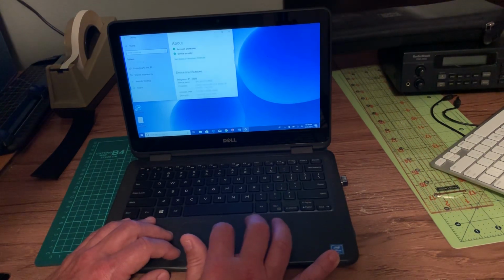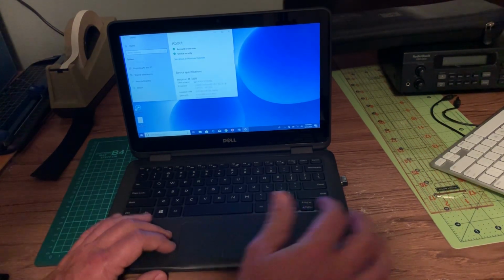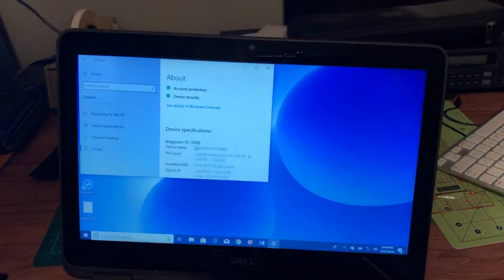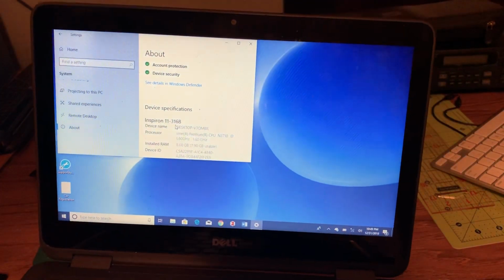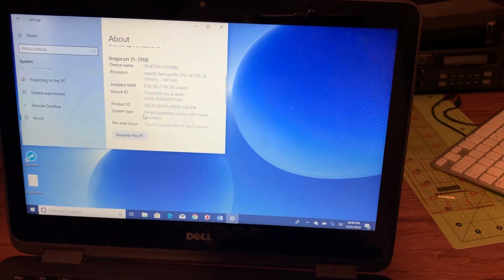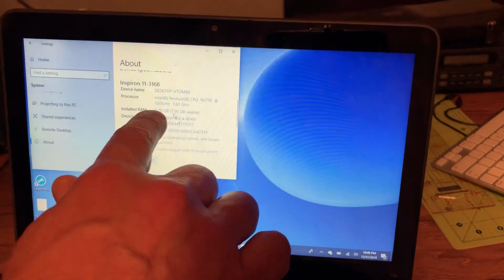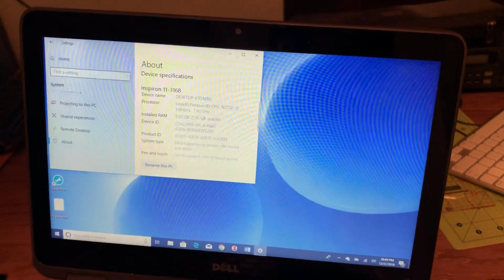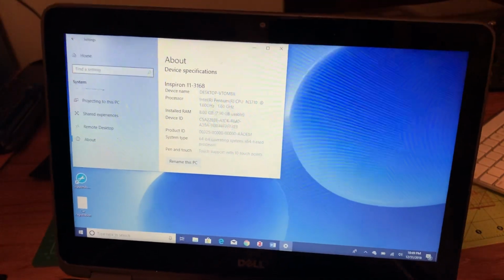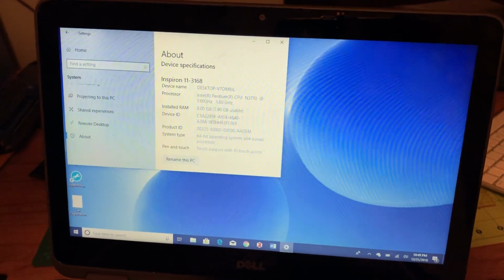You see there. I don't know if you can see it well. This is the Dell Inspiron 11, 3168. And if you notice there, showing 8 gigs of RAM. Anyway, just want to show you guys you can upgrade this hard drive and RAM.